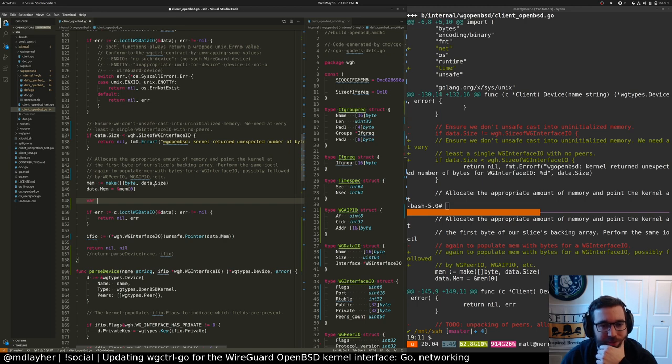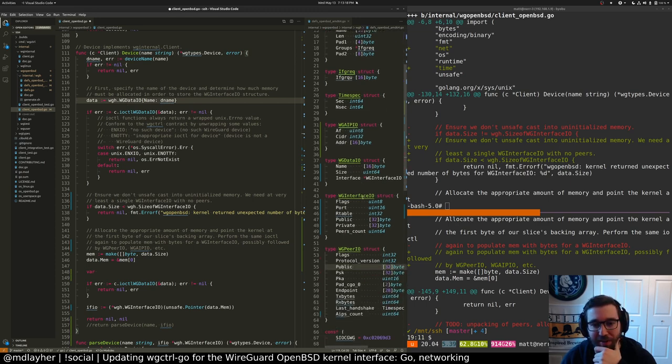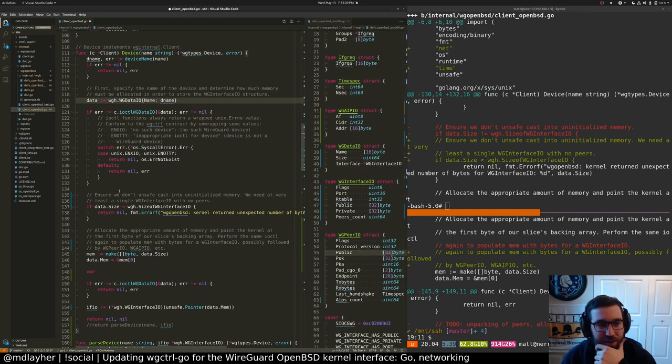So we have the WG interface IO we need to allocate here. We already have it allocated. We have this data IO, right? The idea is the data interface points to a chunk of memory of size data size. Right. Yeah. I was just trying to get my mental state back here because some of the variable names changed too. So the size is going to be populated after this first call.